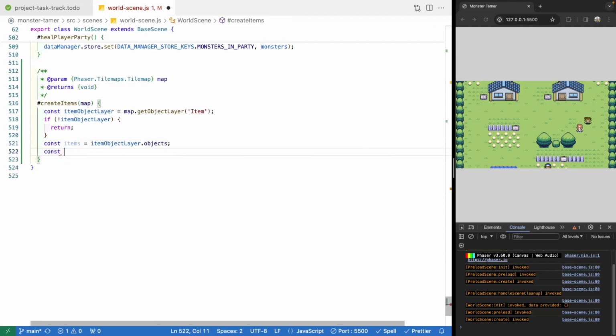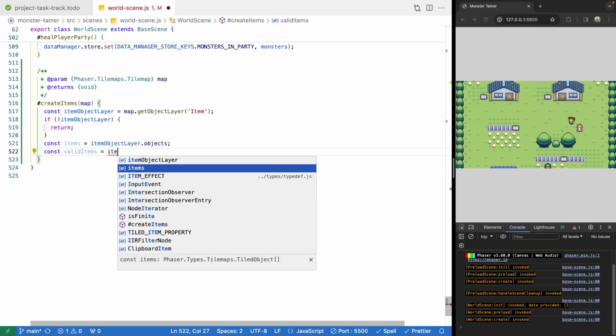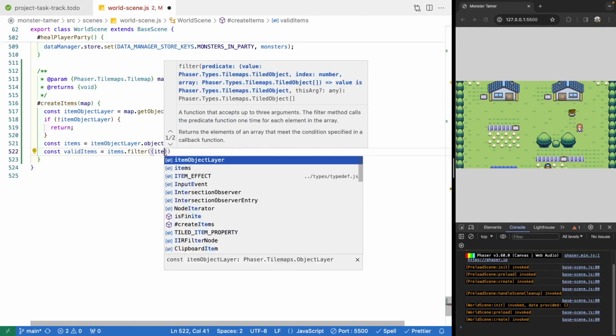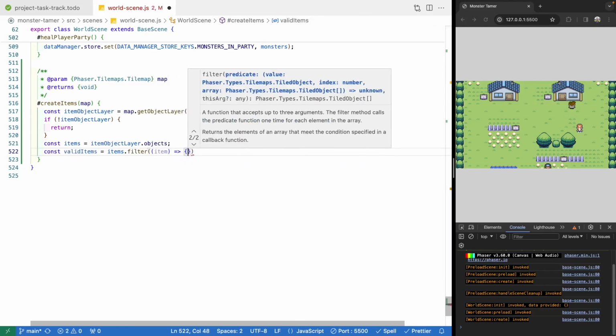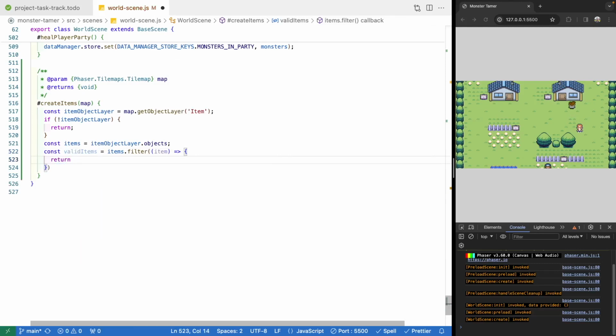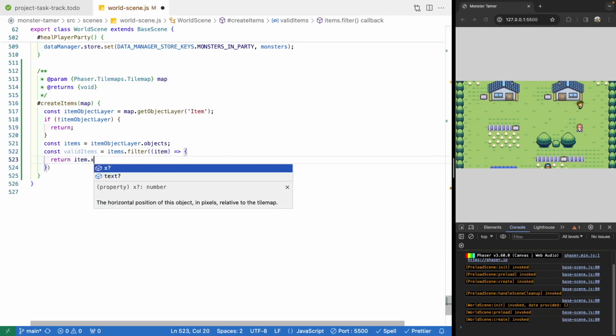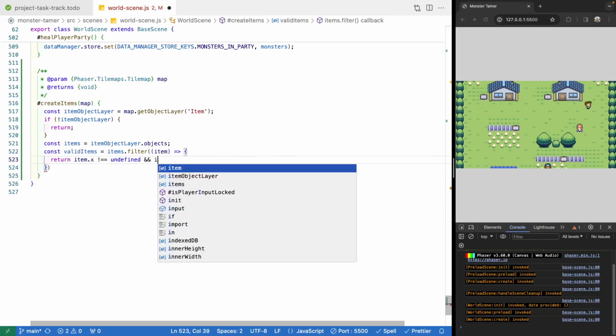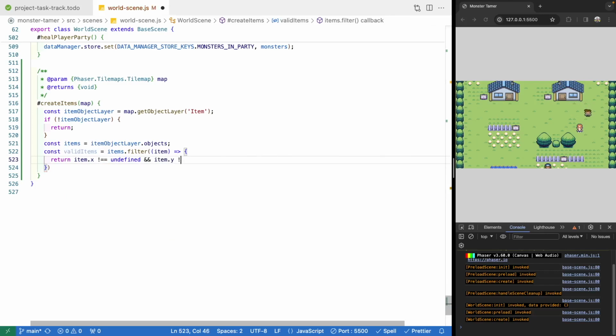Now we're going to validate each item. We'll do const validItems, set equal to our items array, and we want to filter our array to only include the objects we expect. For each of our individual items, we only want to return it if item.x does not equal undefined and item.y does not equal undefined as well. For our items, we primarily only need our X and Y position for where to place them in our game.